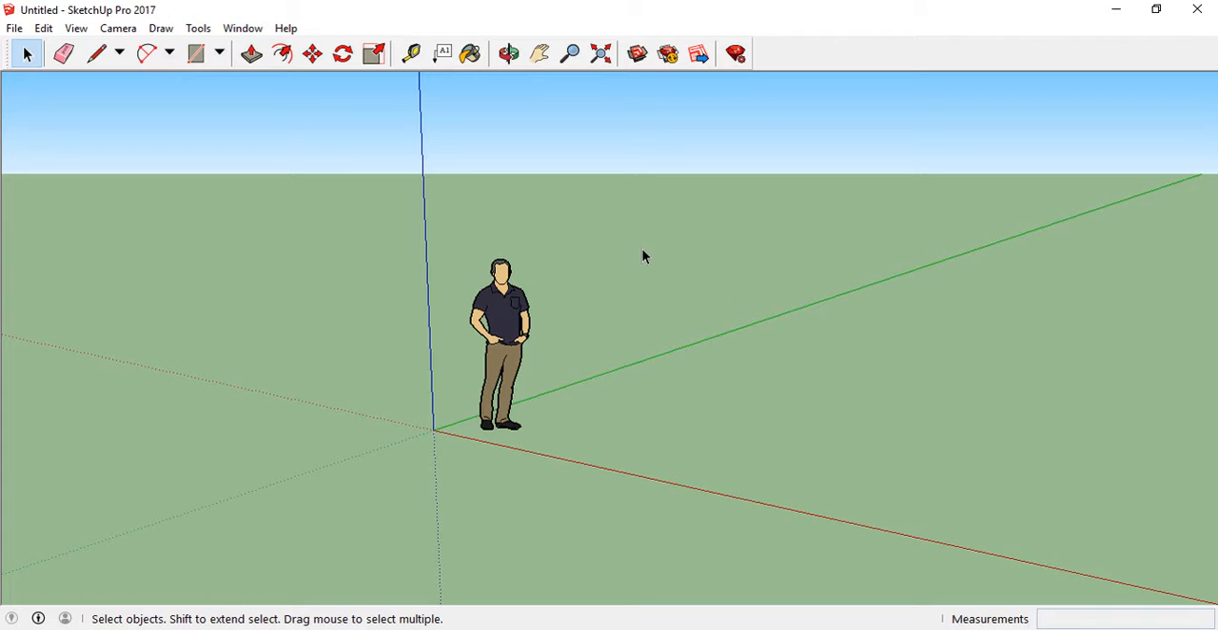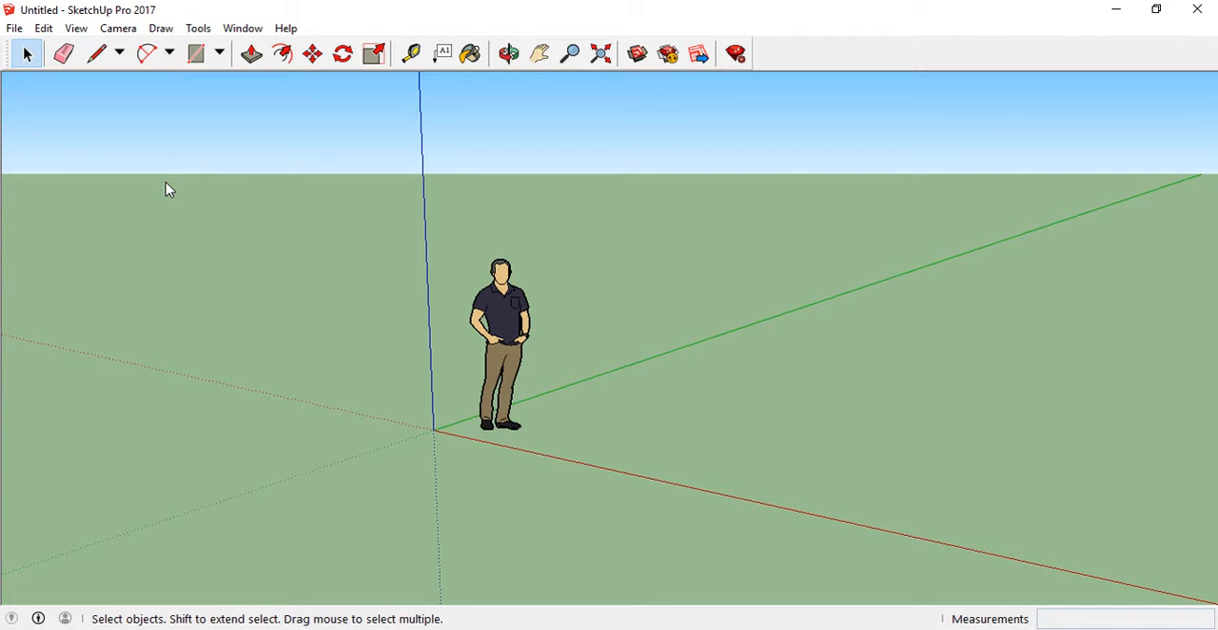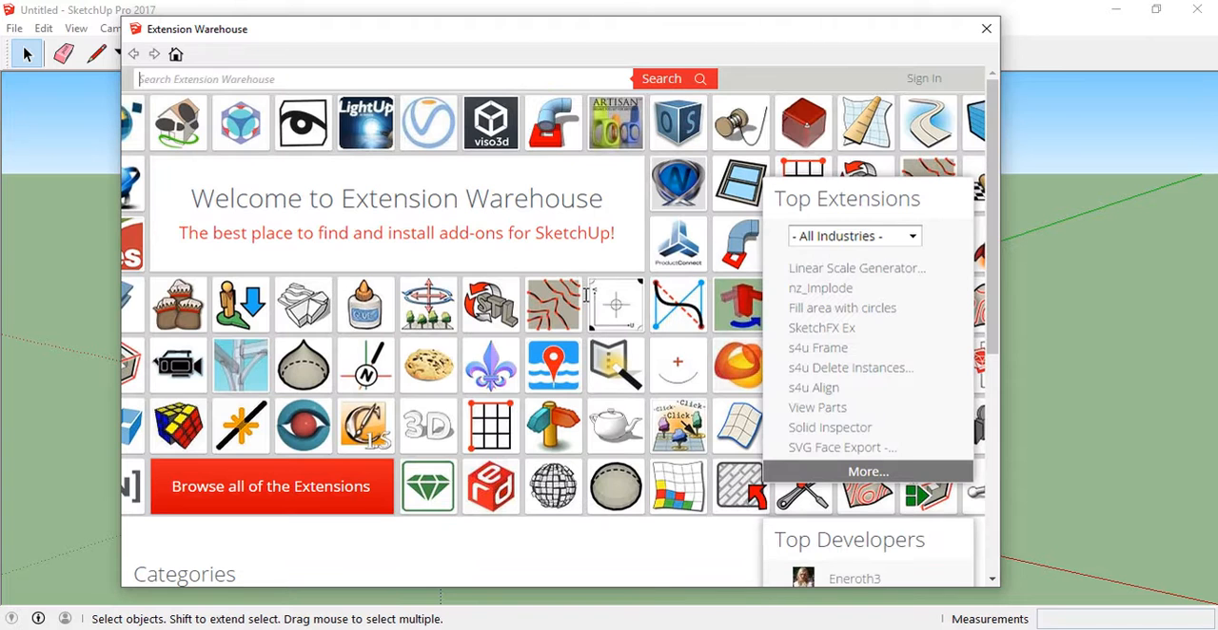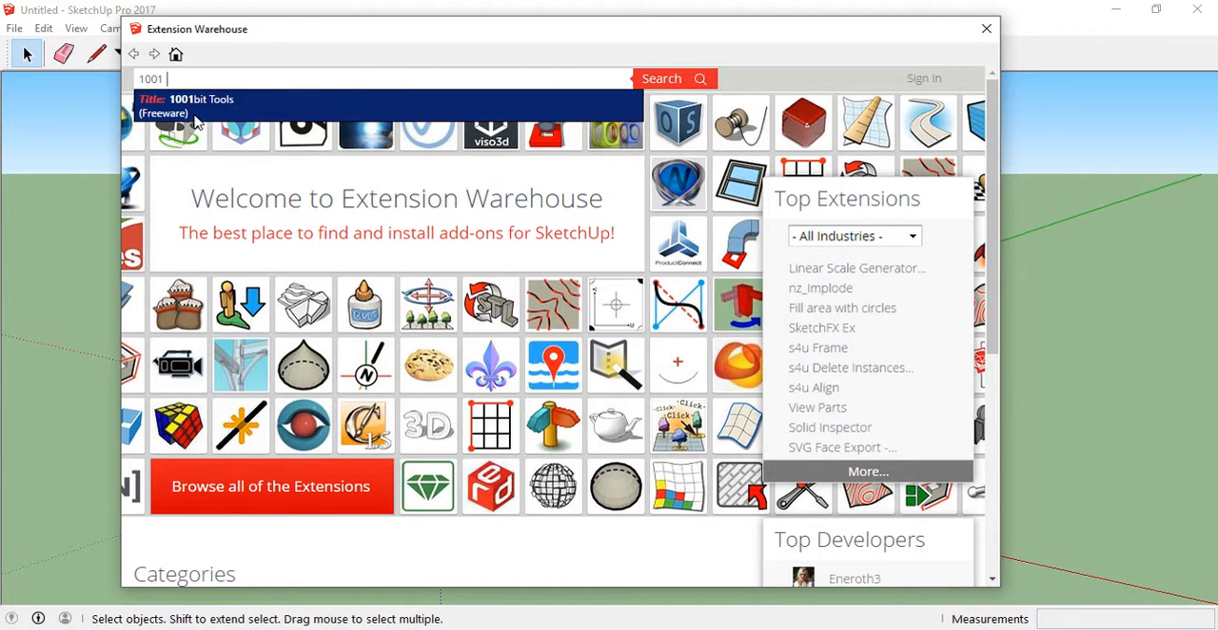So okay guys, now to install an extension, you have to go to Windows, and then here you will have the Extension Warehouse. Click on that, and then a window will pop up, and here you have the option to sign in. So let's go ahead and search for one. Okay, it's suggesting here, and it's freeware, so just go ahead and select this one.